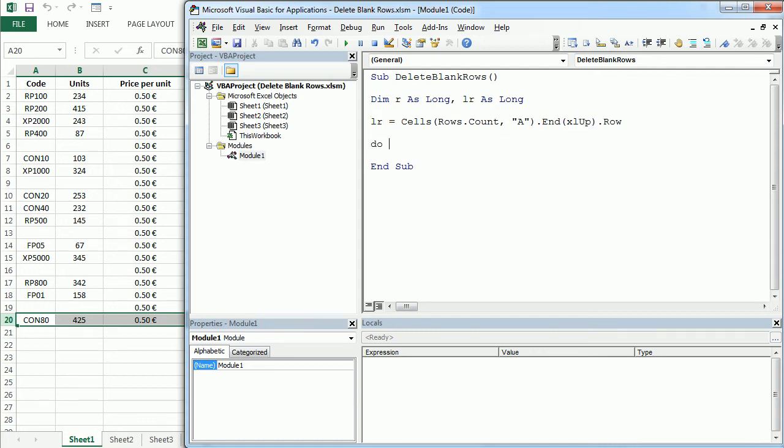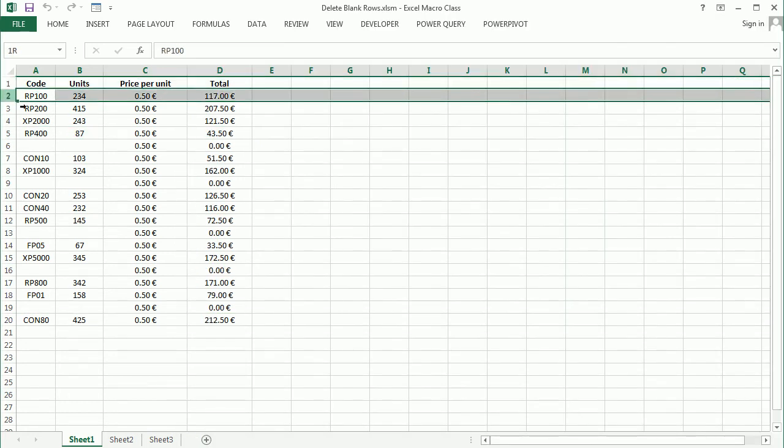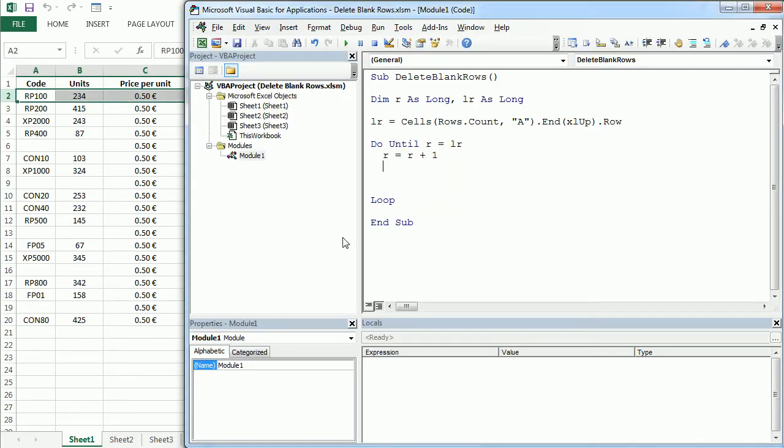Now we're going to start a do loop, so it will loop until R equals LR. And so let's close the loop here. The first thing we want to do in the loop is to increase the row number counter, so it's going to be R equals R plus 1. When we start the loop, R will be 1, so it will be this row, then 2, 3, and so on, and it will go until row 20, right?